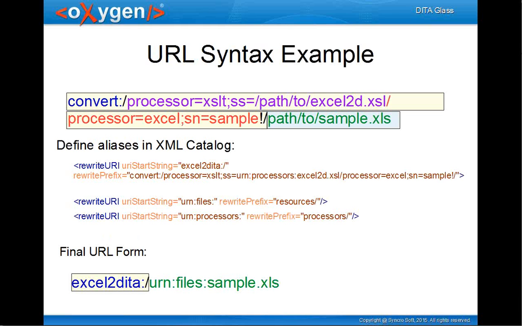And here is how such a URL syntax looks. The URL syntax should be read from right to left. First, it points to a resource. In this case, it's an Excel resource located somewhere on disk. And then it applies a processor to it. In this case, it applies the Excel processor. And this is the name of the sheet which will be converted to XML.